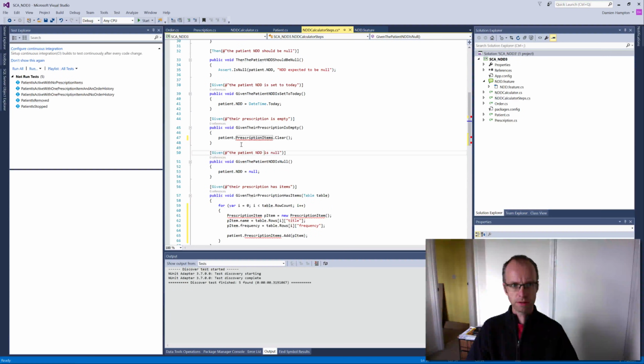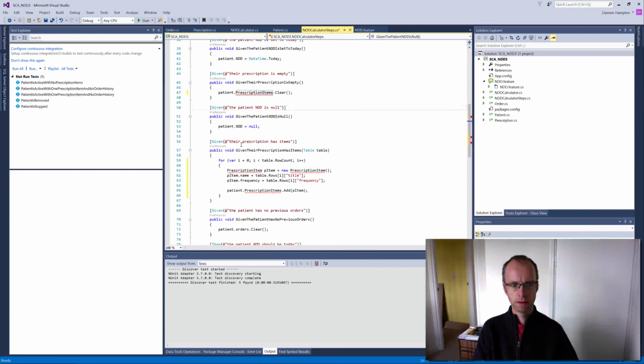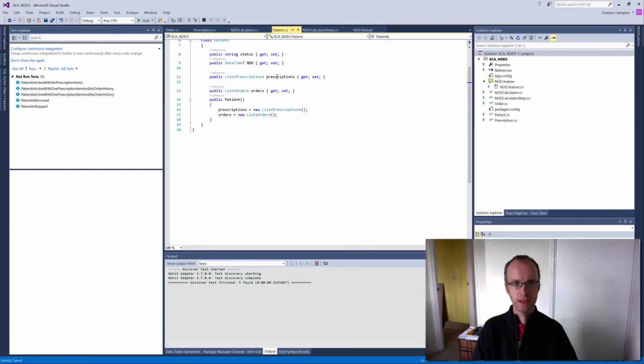What I'm going to do there, I'm just wondering about whether to make those uppercase. So I'm going to make those uppercase. I'm just going to go in here and call that prescription items, and I'm going to call that prescription item, and likewise there and there.